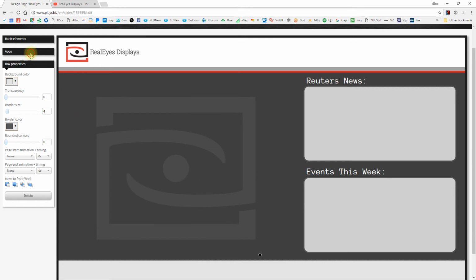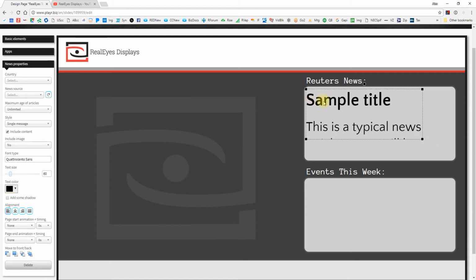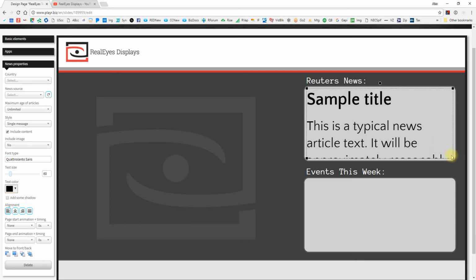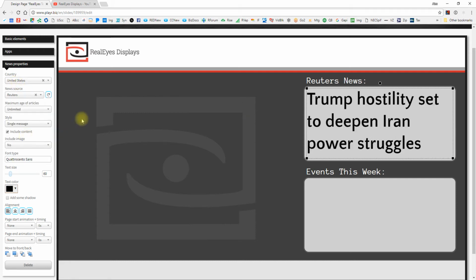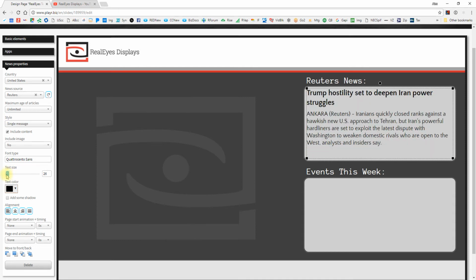So let's add in a couple other apps in here. Let's drop in our Reuters newsfeed. If you'd like to go through how to customize these, you can check that out in another video. But for right now, I'm just going to drop the newsfeed in. First, we're going to select our country, select the Reuters newsfeed, change our text a little bit so we can see all of it. And let's keep it just like that.